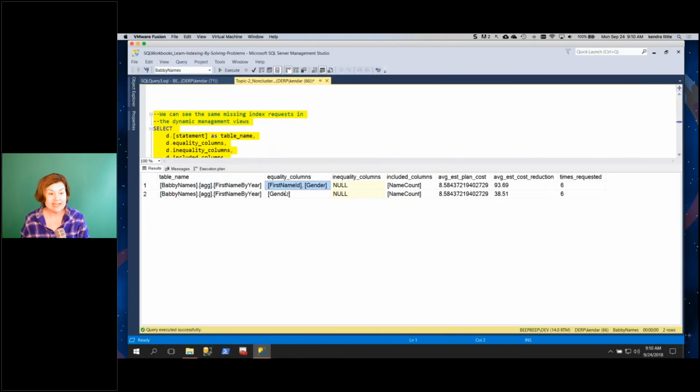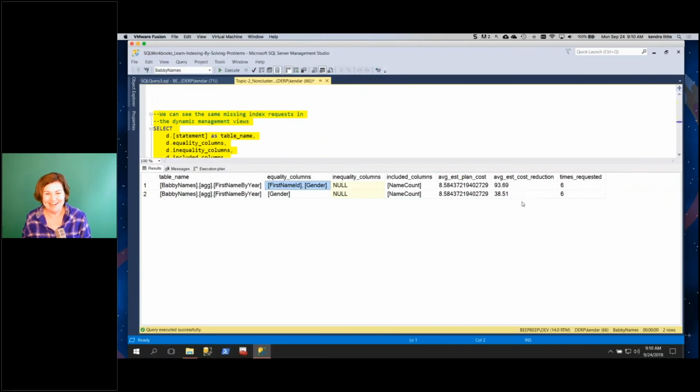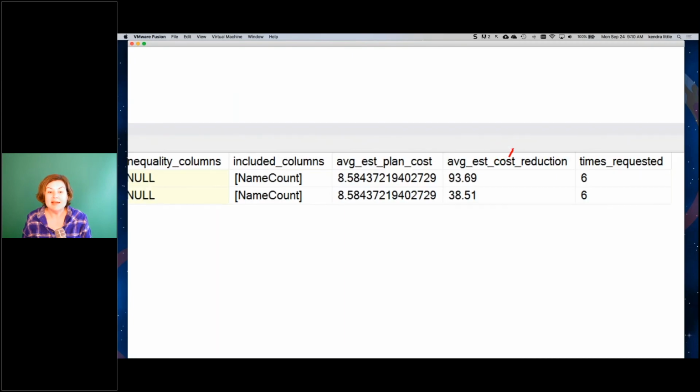And again, nobody has done any analysis on the order of these columns. This is a documented limitation of these views, where even in the documentation they're like, yeah, it's up to you to determine the order of these. We are just listing the columns that we think might be useful in the key. Maybe. Here we can see the impact. I've labeled it average estimated cost reduction to make it more clear. The times requested is just that I've run this query 6 times, so they've shown up 6 times. That's what it means: the number of times this query has been executed, not compiled, actually executed.